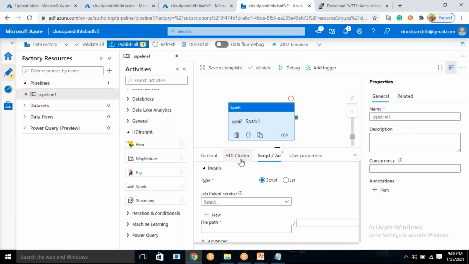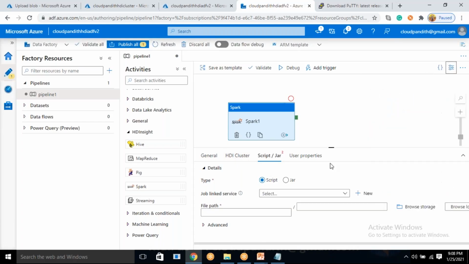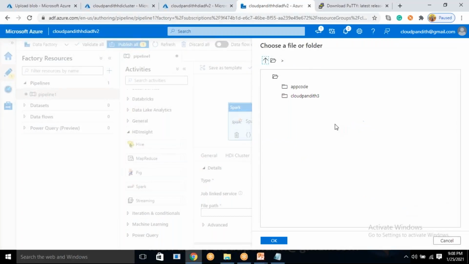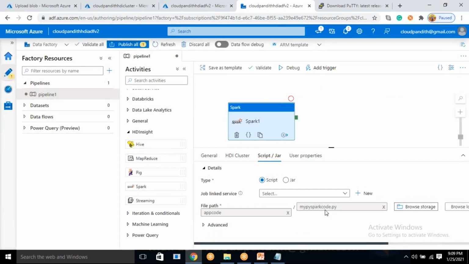Script: what code do you want to execute? That code is not a jar file. Jar means if you have any Scala or Java code, from that code you create the jar file. It's a Python code, just a Python file. Browse storage. This is the app code storage, and in it this is my Python file. I want to submit this file.